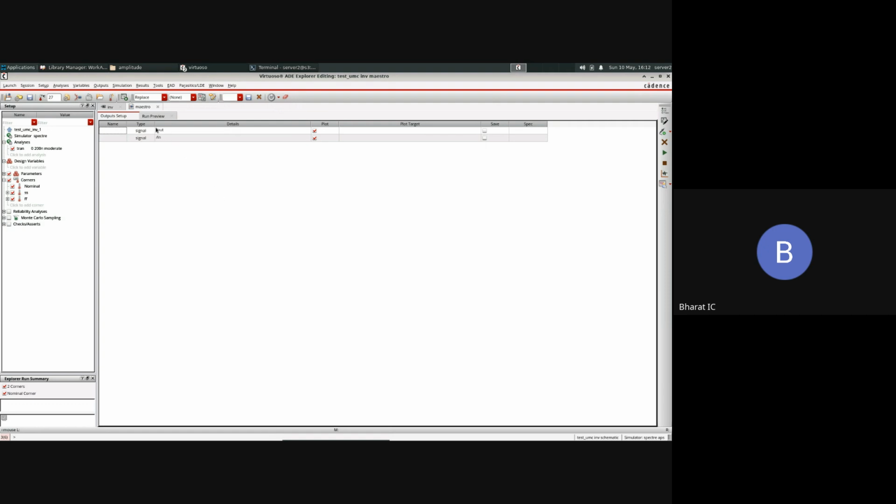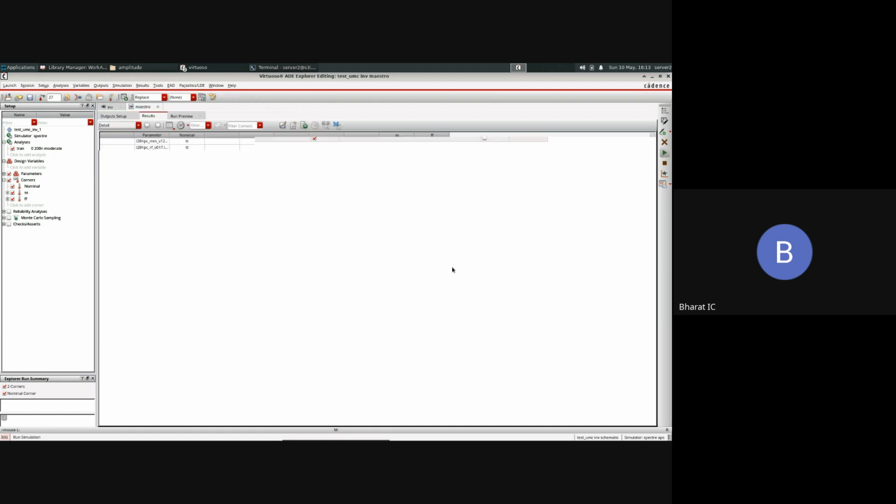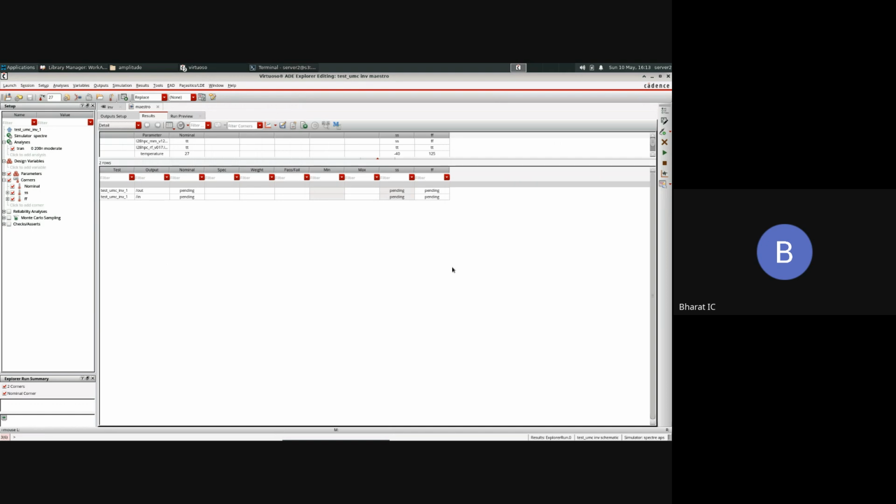Output and input have been given for plotting. I will simply click this button. Once I click it, it will start simulating in 3 phases: nominal, slow, fast. Automatically you will be able to see 3 parameters simulating here, 2 corners and 1 nominal corner. Where is it simulating actually?